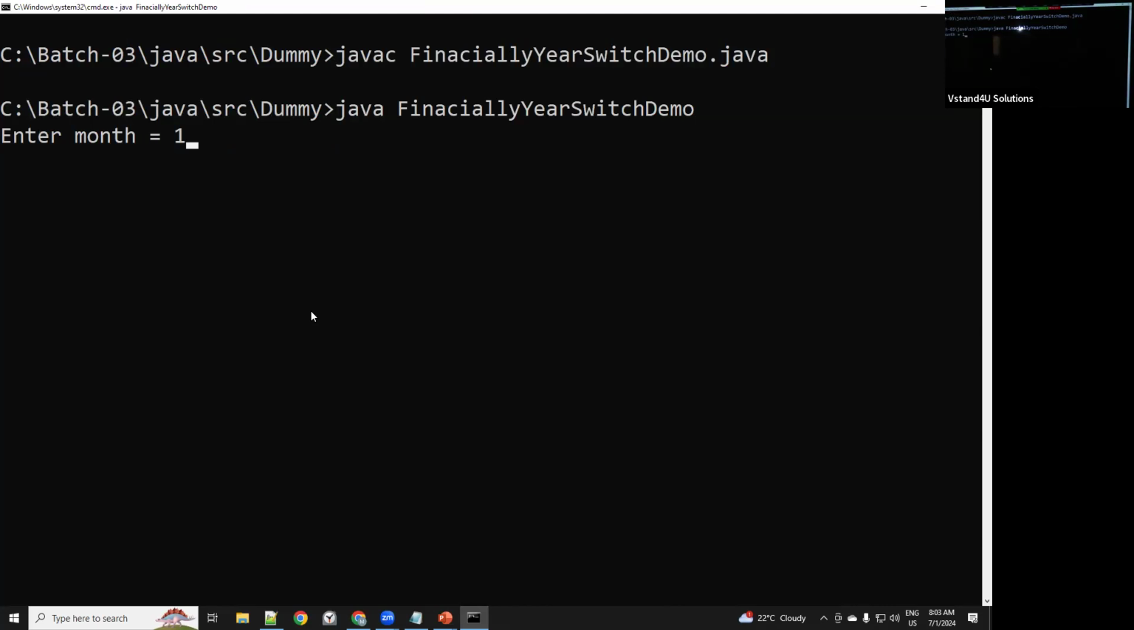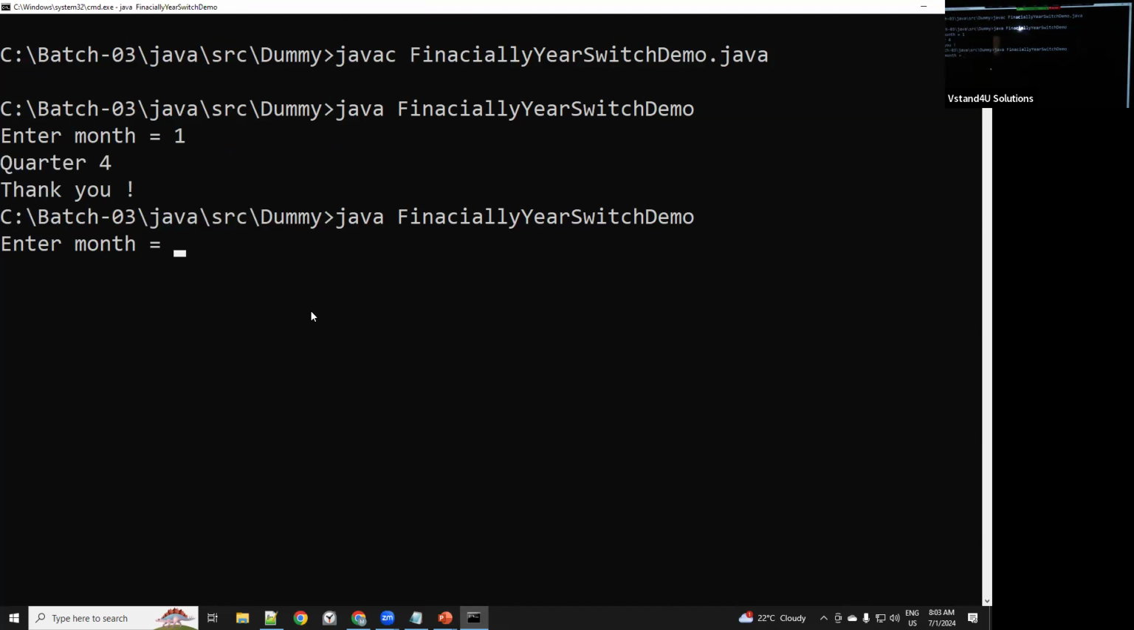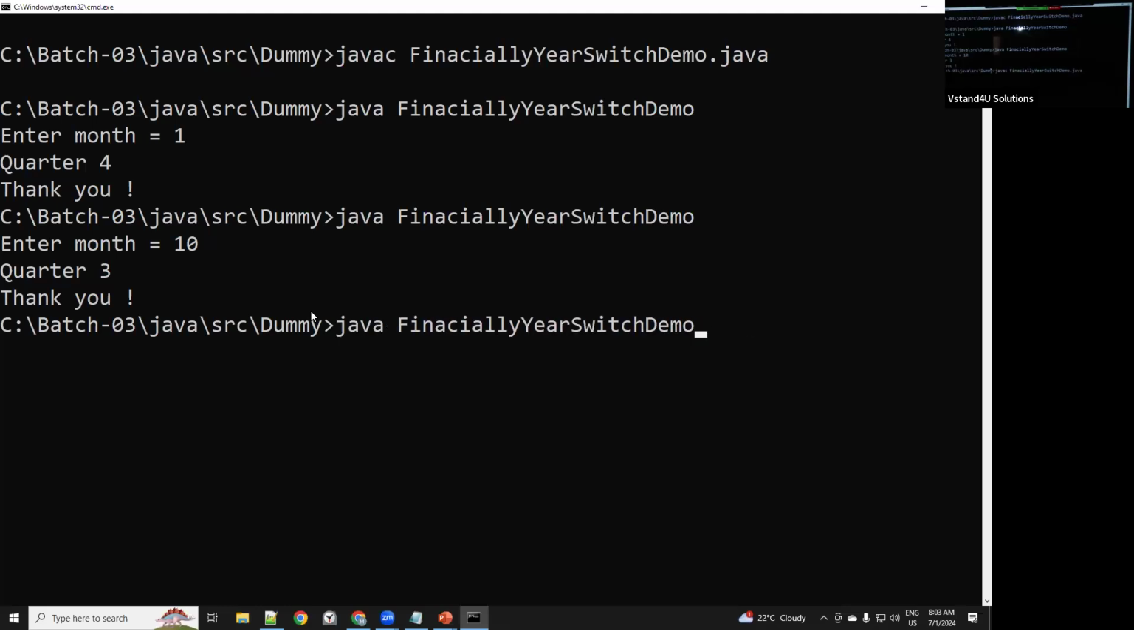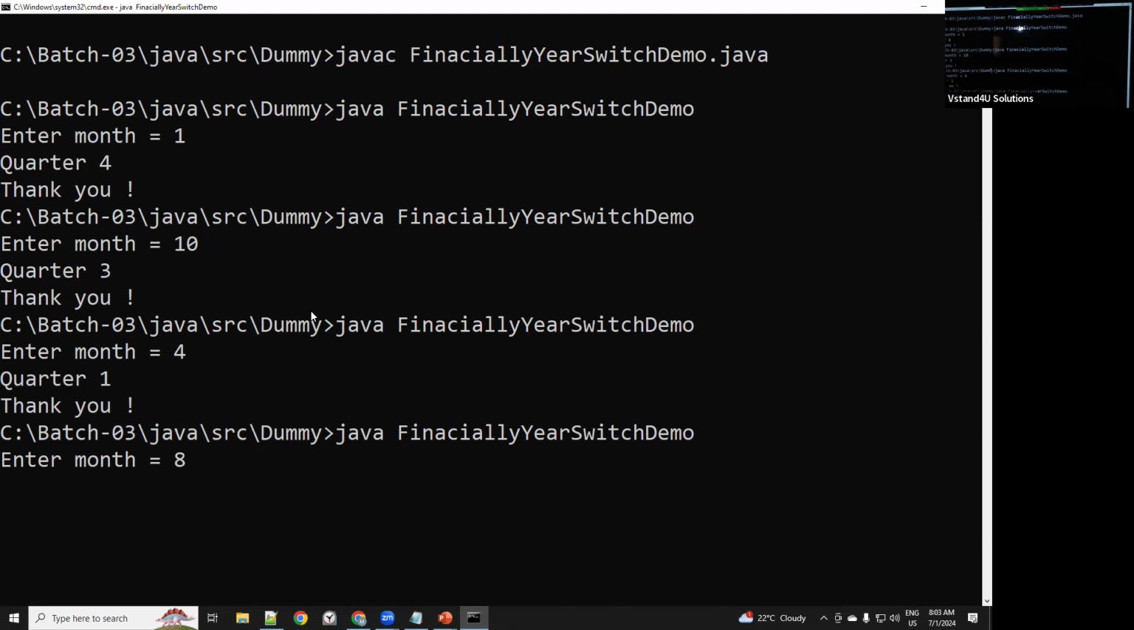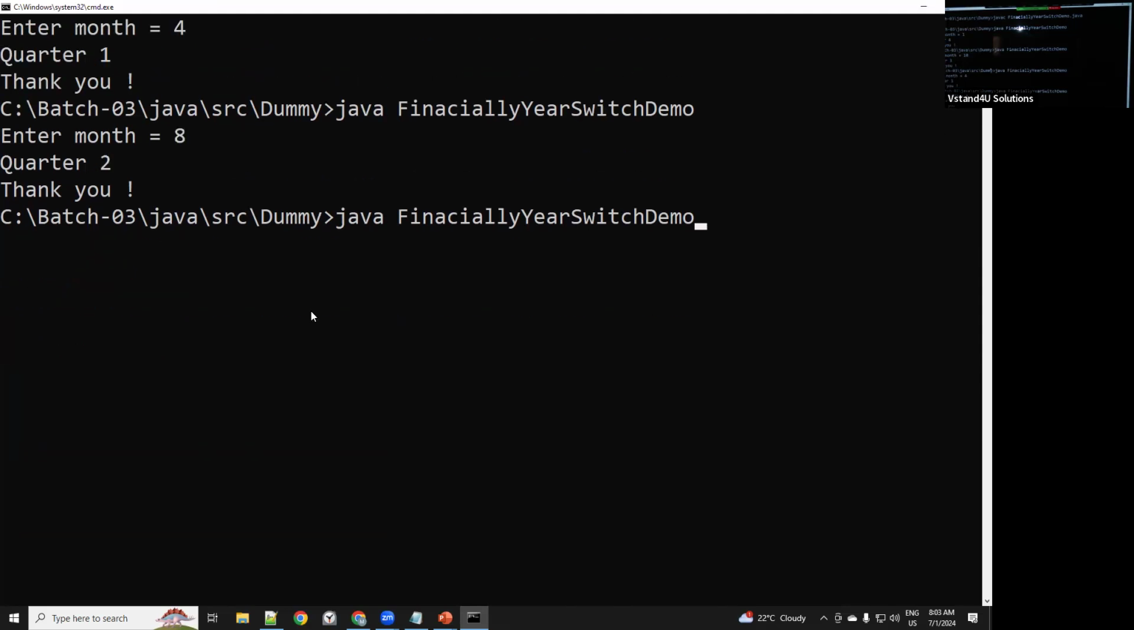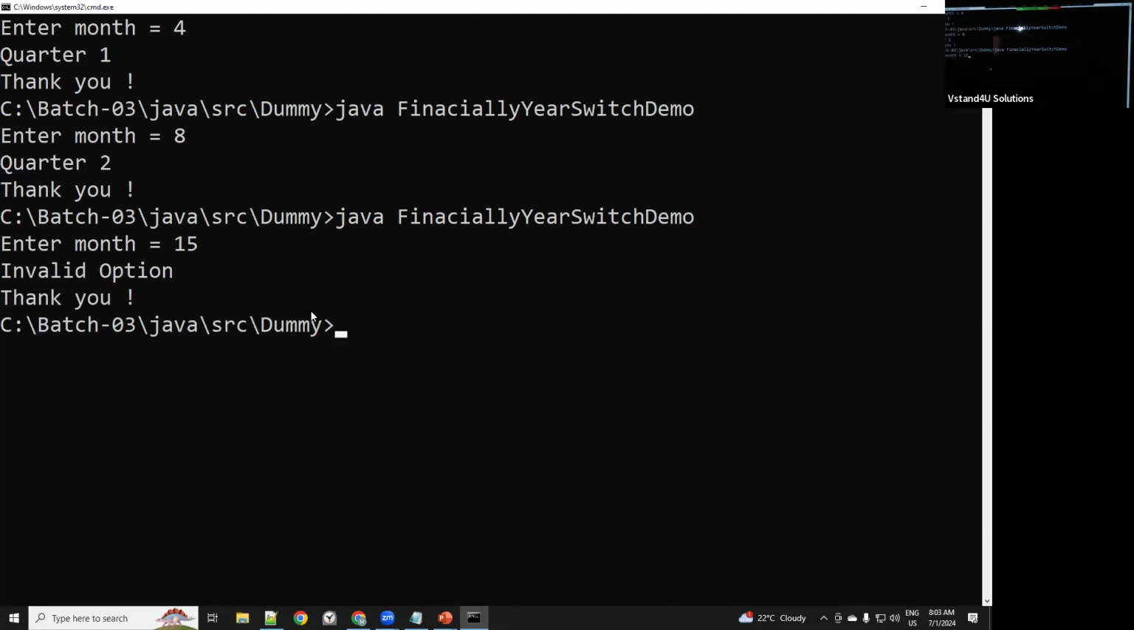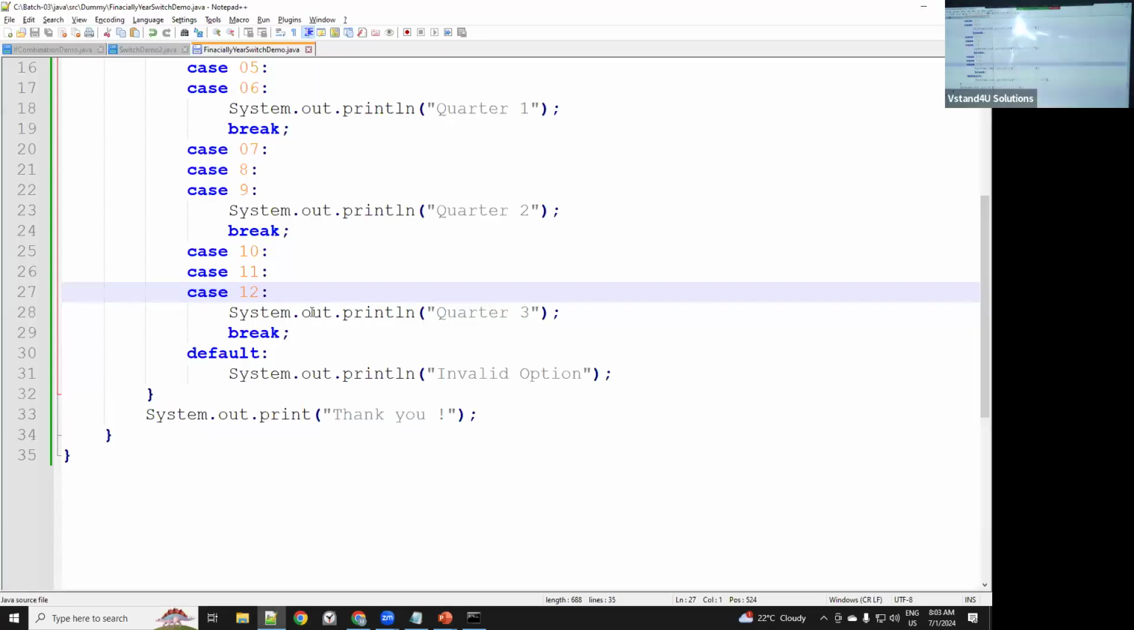Say option 1, month is 1, then quarter 4, works fine. If I say month is 10, perfect. If I say month is 4, quarter 1. Agree? Able to understand? When I say 7 or 8, month 8 is quarter 2. Agree? If I say 15, still works the same as it is. The only thing is, if you have multiple cases having the same action, it is better to group them together, because this fall through anyway works fine.